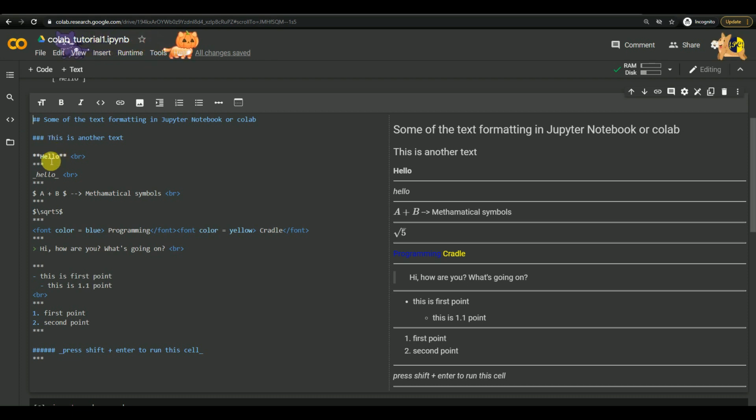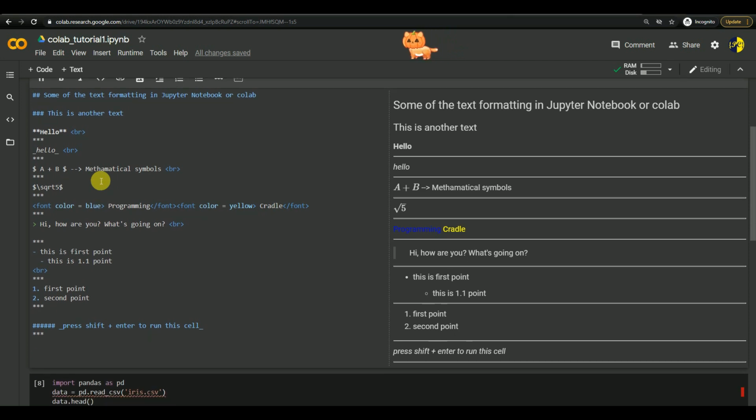And if you want to make your text bold, you can use 2 asterisks in front and at the end of whatever text you want in bold. As you can see here, it is in bold. And if you want a horizontal line, you can use 3 asterisks. It gives you this horizontal line. And if you want your text to be italic, you can enclose it in underscores. It will give you an italic font.